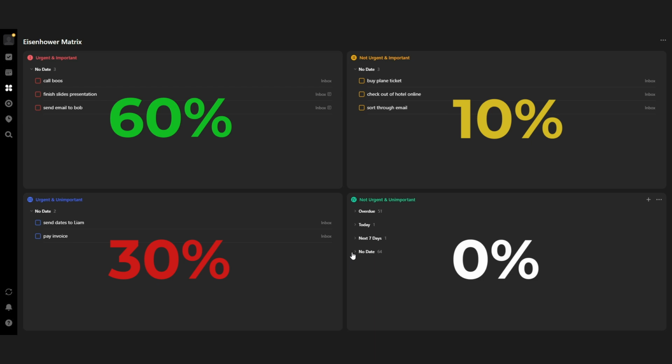So the good news is that everything that is in the bottom right square can be deleted. Anything that's unimportant and not urgent does not deserve your attention. You don't need this in your life right now. It's already complicated enough. So get rid of that.